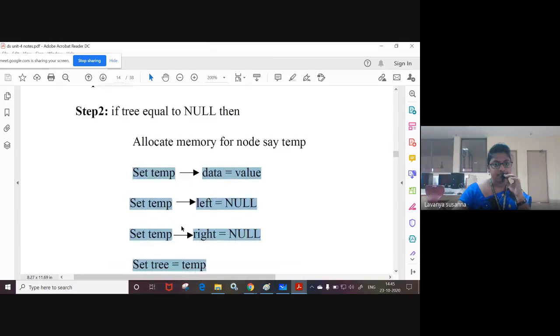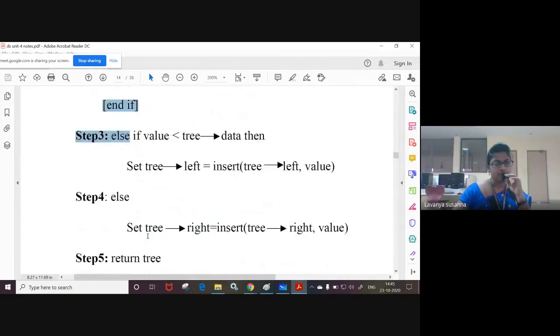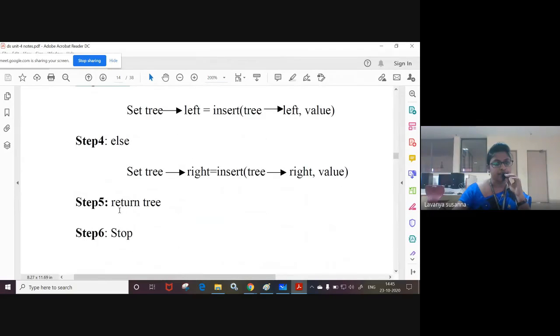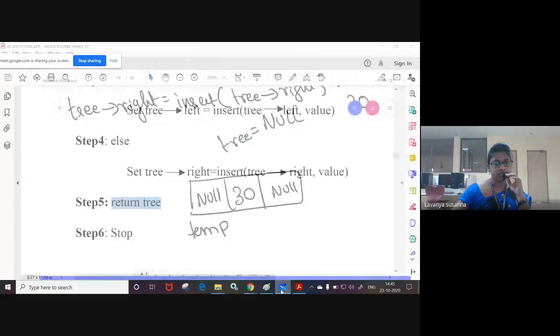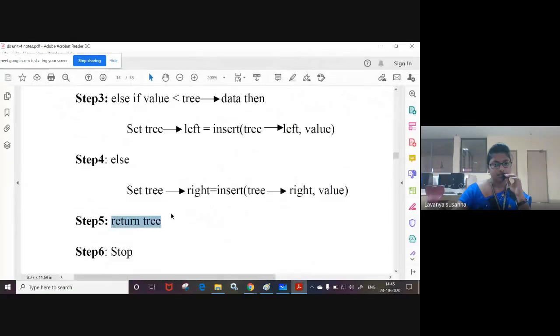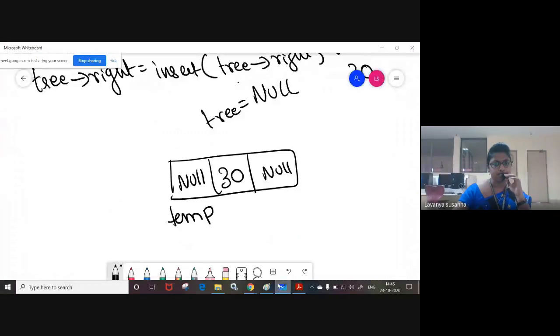Next, see, if condition is true, right? When if condition is true, else if will not be executed, else part will not be executed. Next, what is executed? Return tree. Now, what is tree? See here, what is tree? 1 second. I forgot this point, right? Tree equal to temp. Sorry, I forgot this point. Tree equal to temp. What is temp? This node. Now, tree equal to temp means tree is pointing to which node? 30. The node which contains element 30.